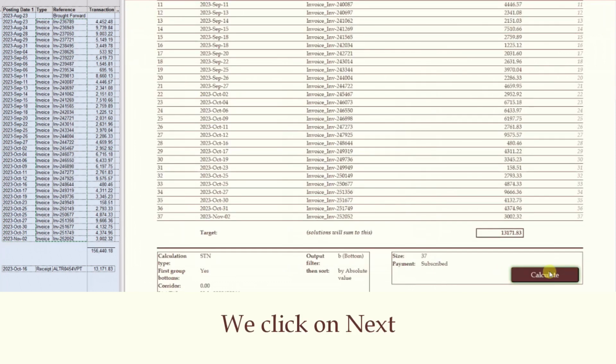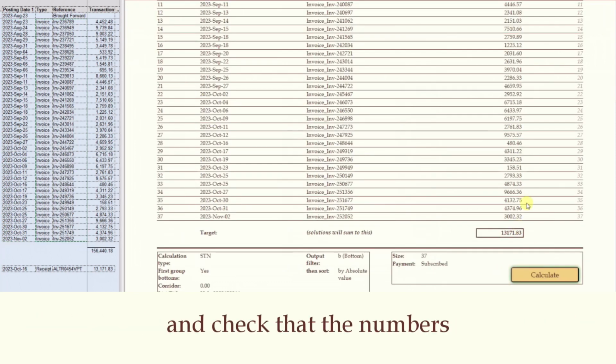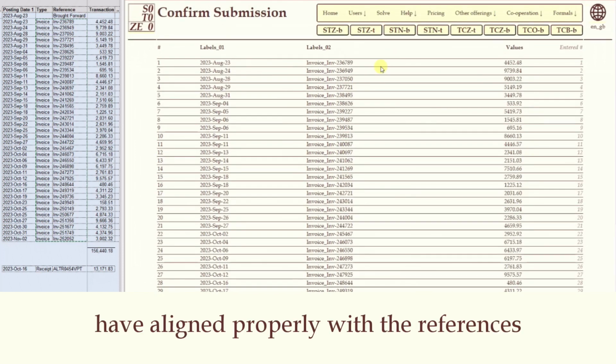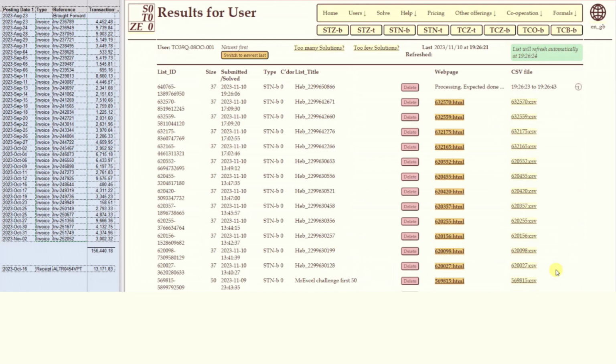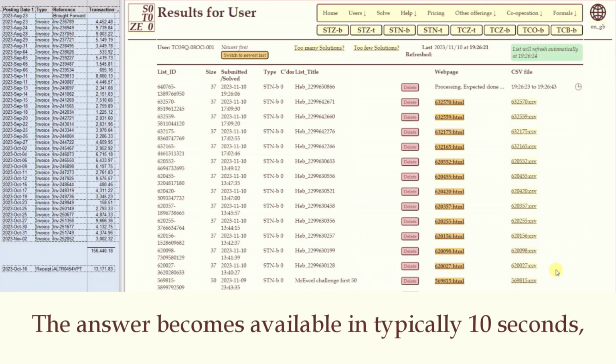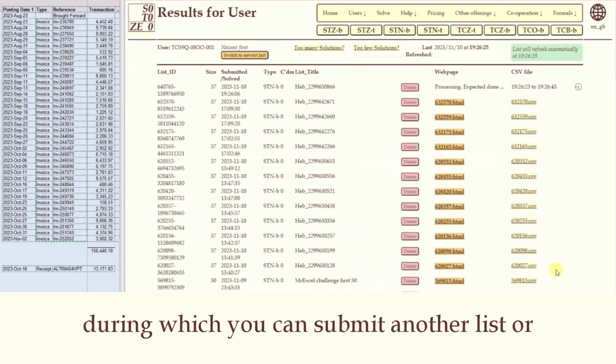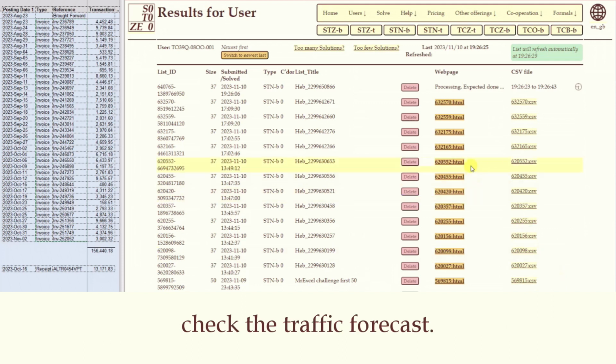We click on Next and check that the numbers have aligned properly with the references, and then click on Calculate. The answer becomes available typically in about 10 seconds, during which you can submit another list or check the traffic forecast.